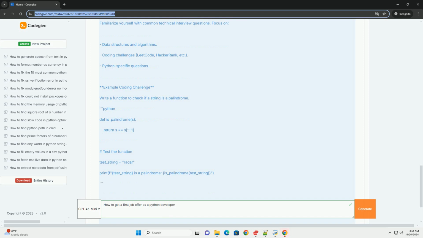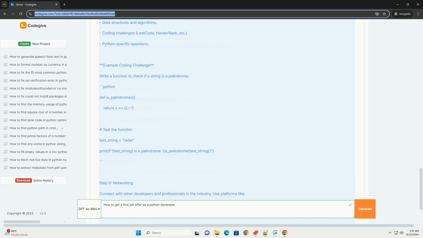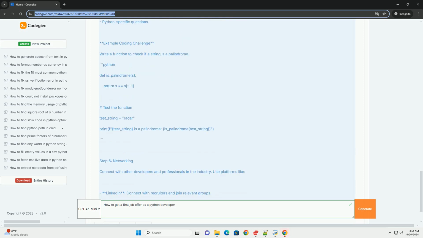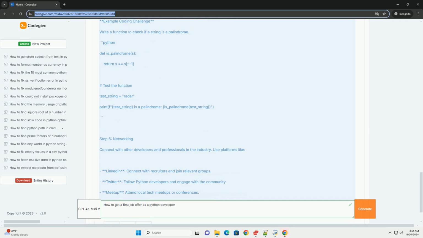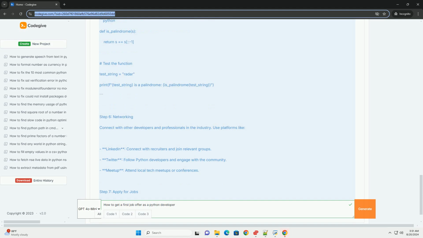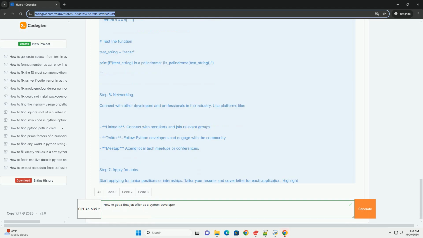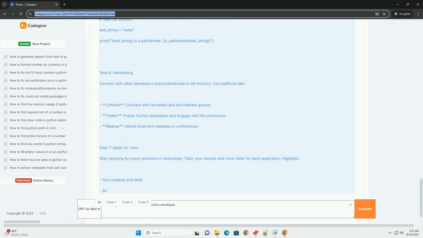Step 4, contribute to open source. Participating in open source projects is a fantastic way to gain experience, collaborate with other developers, and contribute to the community. Look for projects on platforms like GitHub that are tagged with good first issue.